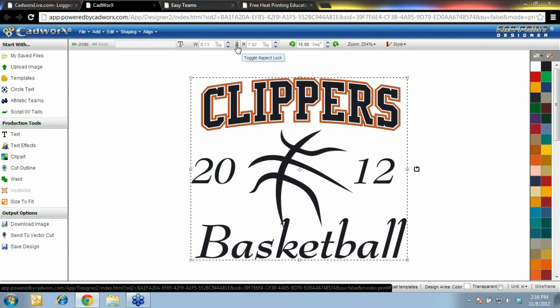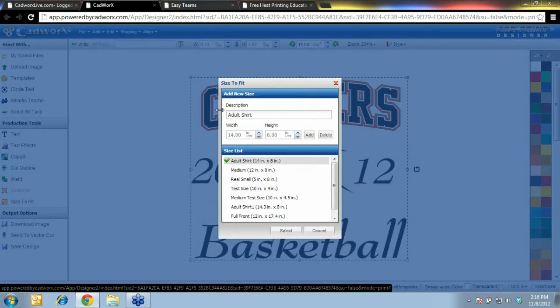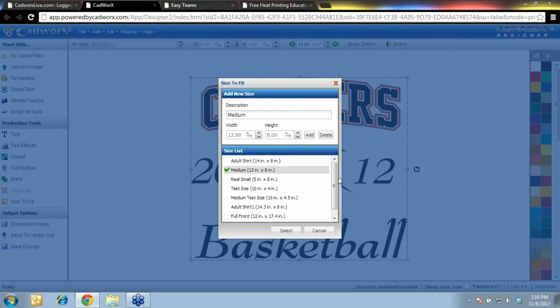You can lock the aspect ratio, which basically means if I lock it and type in a certain width, it's going to size the height proportionally based on the dimension of the design right now. If you have no idea what size you want that design, but you know it's going on, let's say, an adult t-shirt, you can click on the size to fit button. And if I click on the size to fit button, we've preset some different sizes for you. So I can size it to fit an adult t-shirt, a medium t-shirt, whatever.